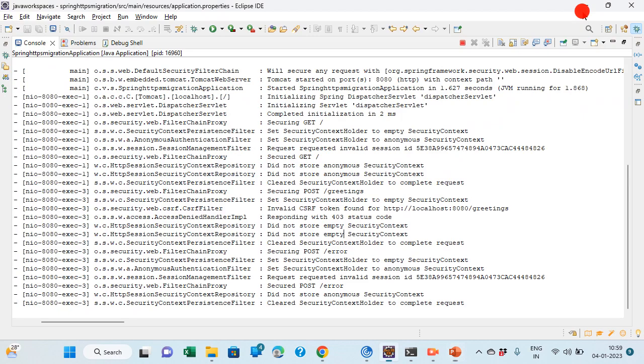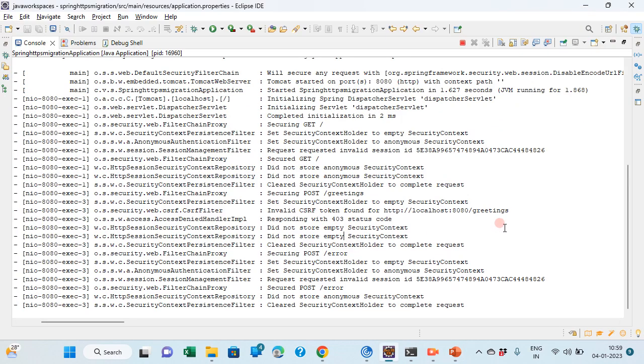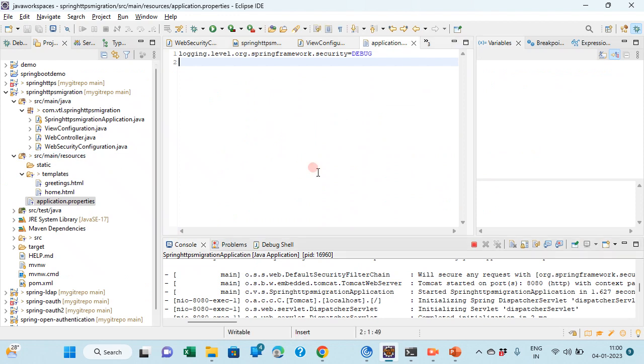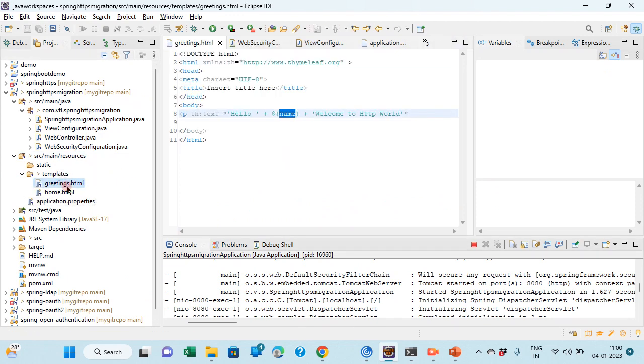Now why is this request not allowed? Because we have a security dependency included in our application, and there is an invalid CSRF token being sent, or the token is not sent. So Spring Boot is throwing an error that when you make a post request from a home page, the token is not as expected. By default a token is generated, but it is not generated here. So how do we remove this error and have the CSRF token generated?